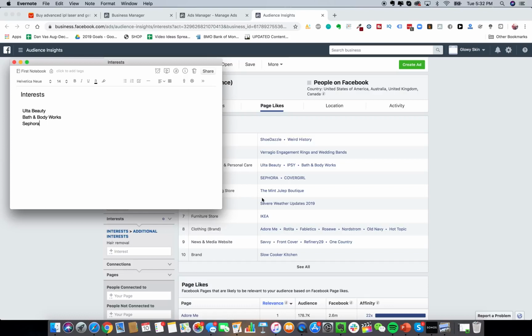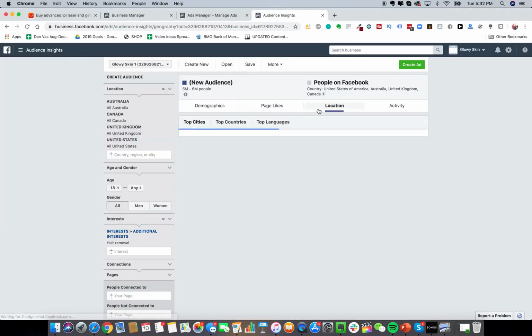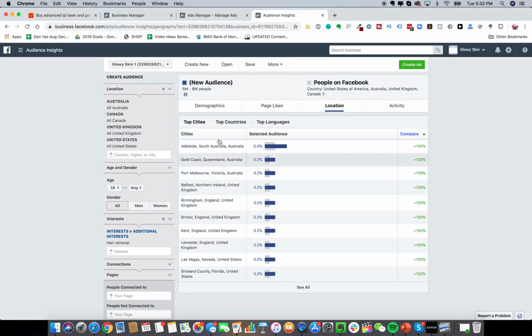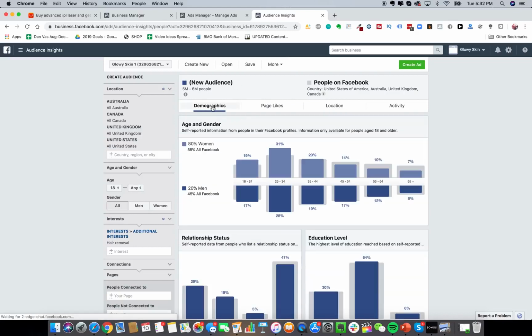Now there are some interests here that don't really make sense, like IKEA. That's too broad and that's just furniture, so we're going to skip that. And so here we can also do, for example, Nordstrom, that's too broad. CoverGirl is fine. And then you can also see location, like the exact cities if you want to target. I usually don't target by cities though. I never go that narrow.